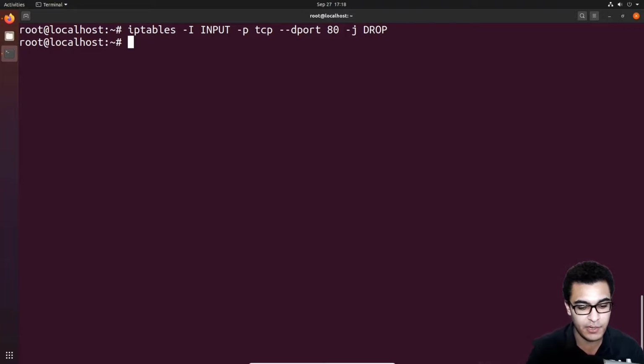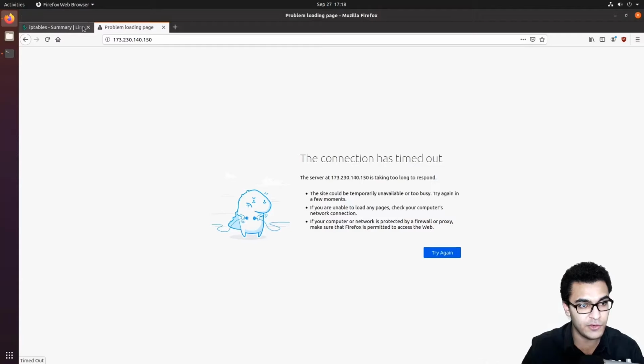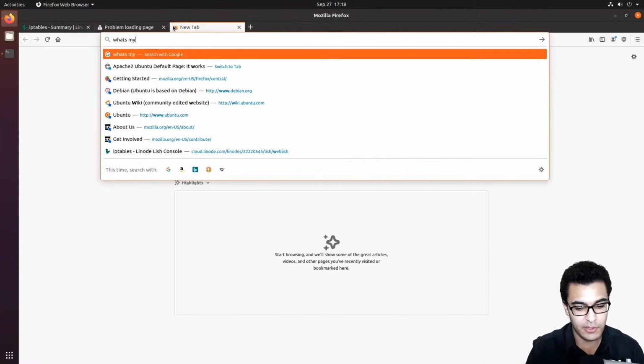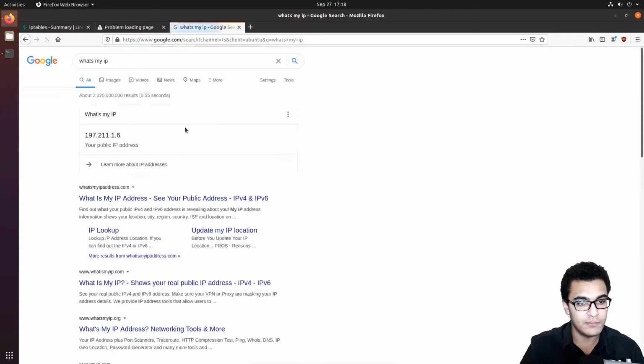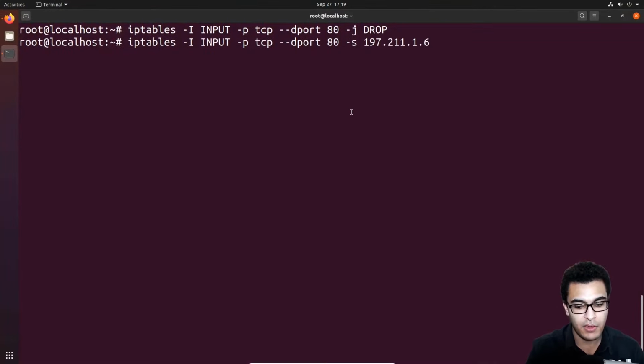So I can say iptables -I, so INPUT, protocol is going to be TCP, dport is going to be 80. And then I can actually just specify the source IP here. So I can specify my IP. So what's my IP? I'll just copy my public IP here and put that in there. And then I set the target to ACCEPT, like so, hit enter.